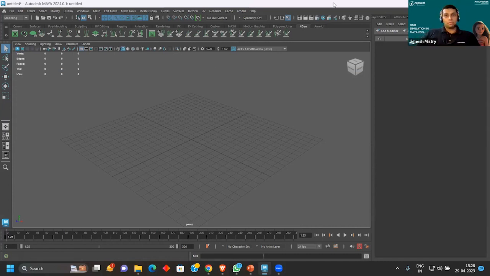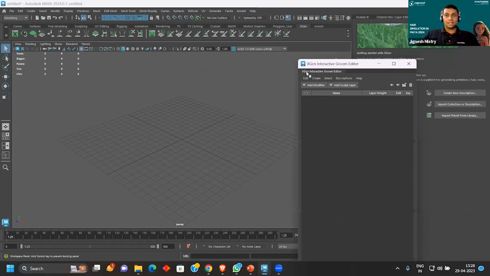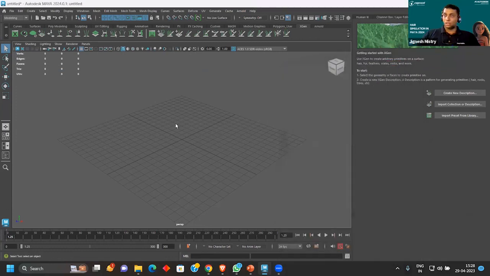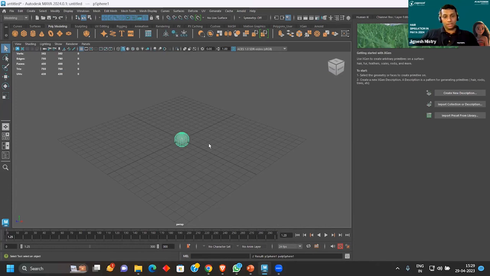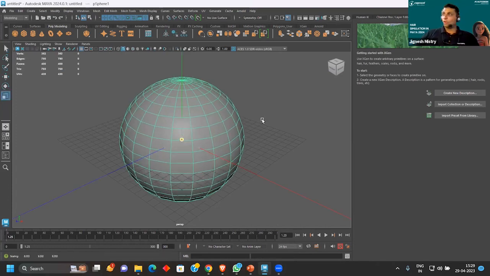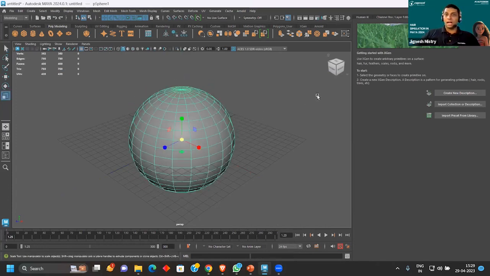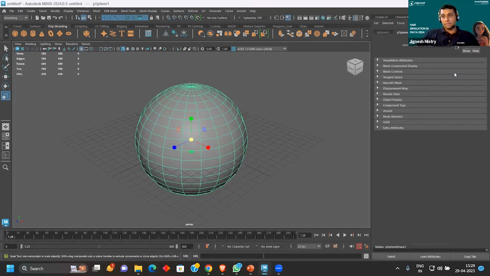Now, suppose I want to create anything in XGen, I'll give you the very basics about it. XGen is, as I mentioned, an interactive tool. If you want to create anything, you make it on the surface of your polygon, like a sphere or anything. The better your surface is, the better output you get.